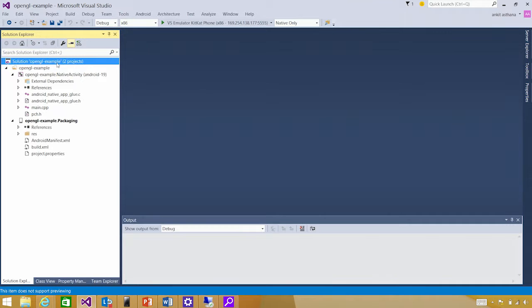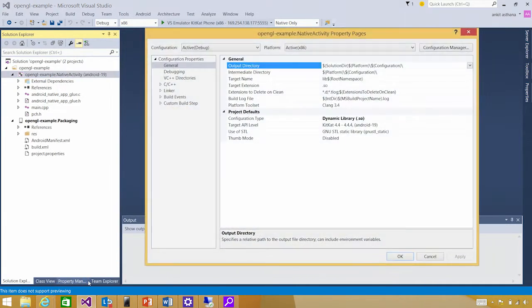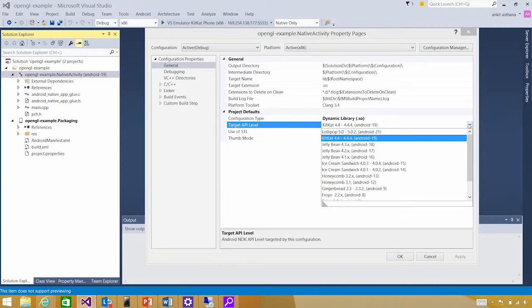It has two projects. The Native Activity project contains all the C++ code. Let us further explore the project by taking a look at the project properties. Project properties allow users to view, edit, modify important project characteristics. For example, using the target API level project property, developers can set the API level that they want to target for their application.